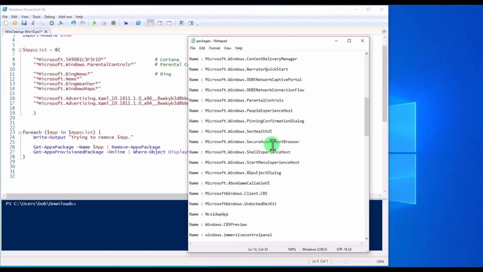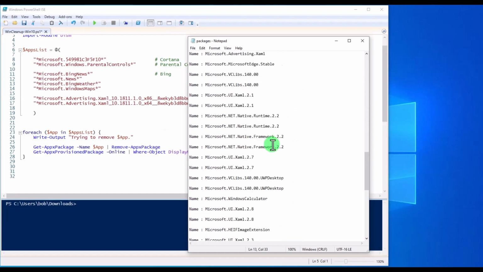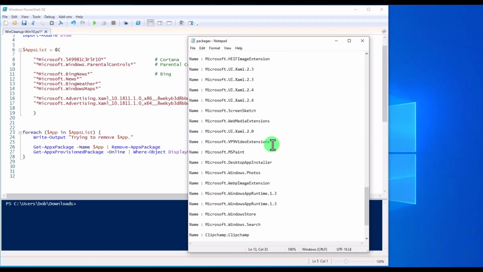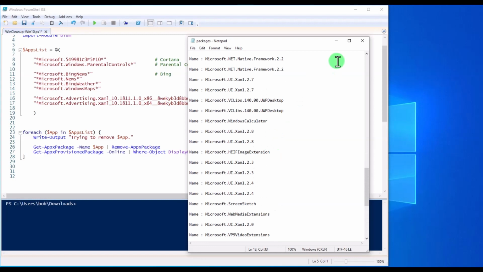Now you can go through the whole list on your own machine and see which packages you would like to remove. But try to remain rational and do a little research before randomly removing any packages.